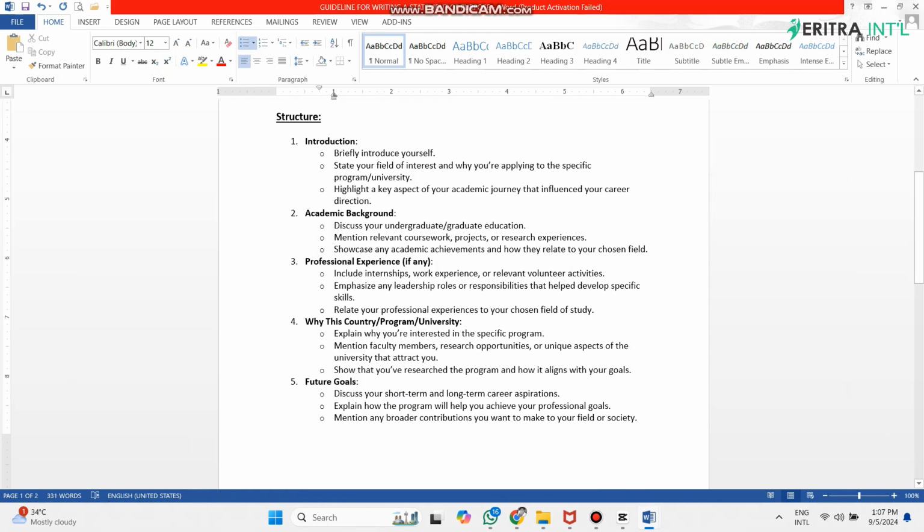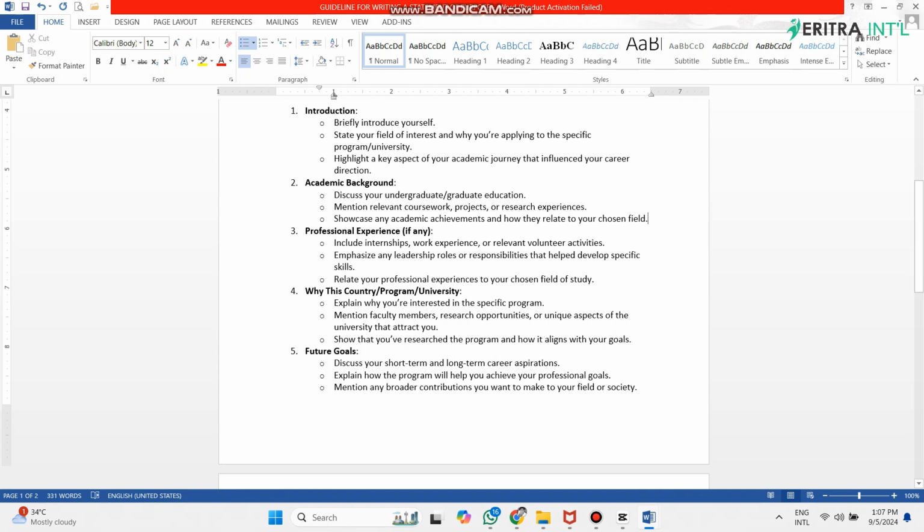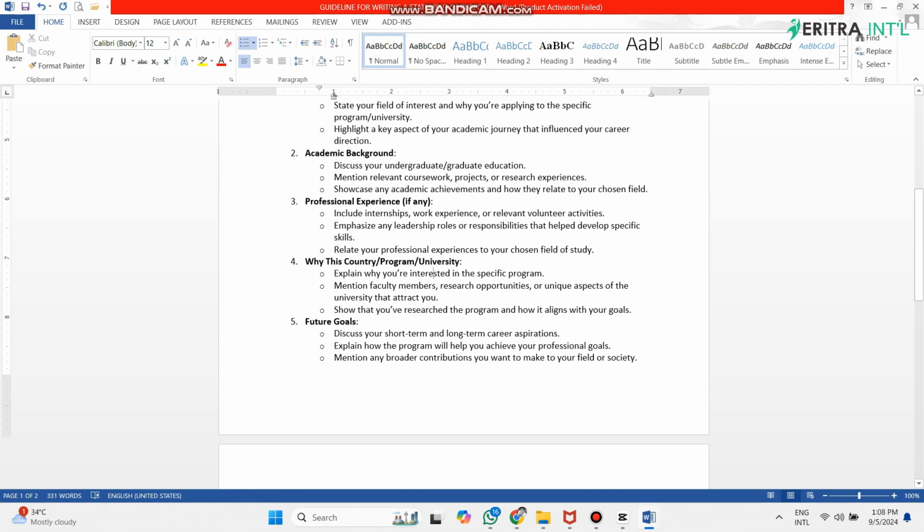Moving back to the guideline, if you have any professional experiences, you can include internships, work experience, or relevant volunteer activities. You should emphasize any leadership roles or responsibilities that helped develop specific skills of yours. You can also relate your professional experiences to your chosen field of study, which is really going to help you. Next, point number 4 you have to follow is why you chose this country, program, or university.